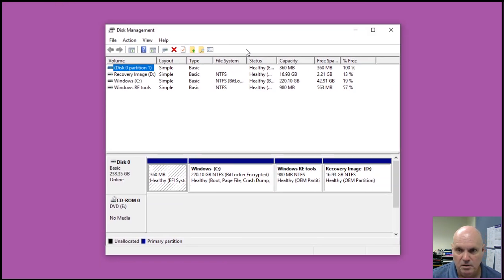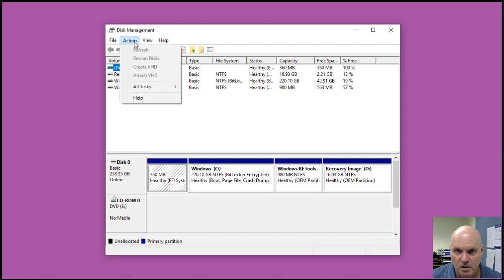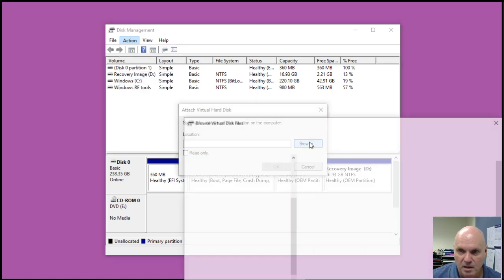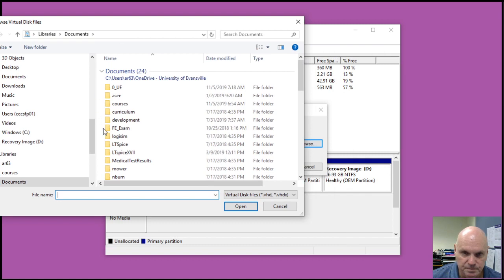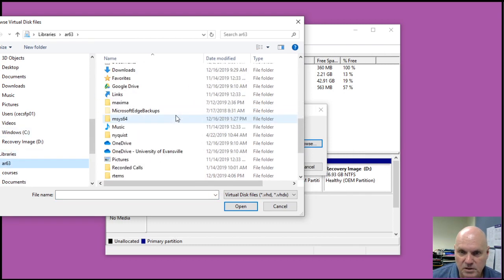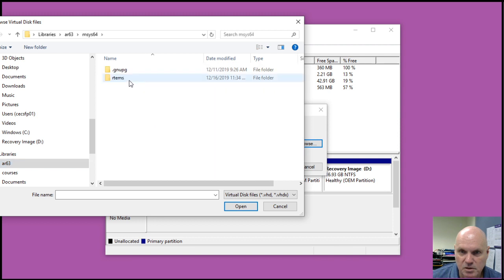Okay, and so this window appears. Notice initially when I hit the Action menu, everything's grayed out here, but one of the menu items looks interesting. It's Attach VHD. So we have to click here in this window, and then now those menu items are active. I want to attach VHD, and then I want to browse to that second virtual disk image, which for me was MSys64 RTEMS, and right there it's VHD.